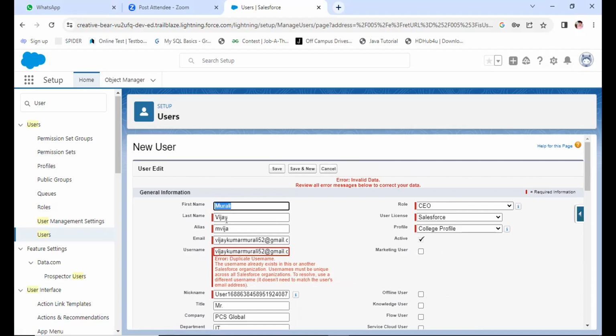Already exists, username. Okay. No, you can change only the username. Username you can make it here 5-2. See, that email you can make it 5 only. Okay, 5 only. And the username only you can do 2-5. That is not the email, that is the username I'm telling. Okay, 2-5. Now you can save it.